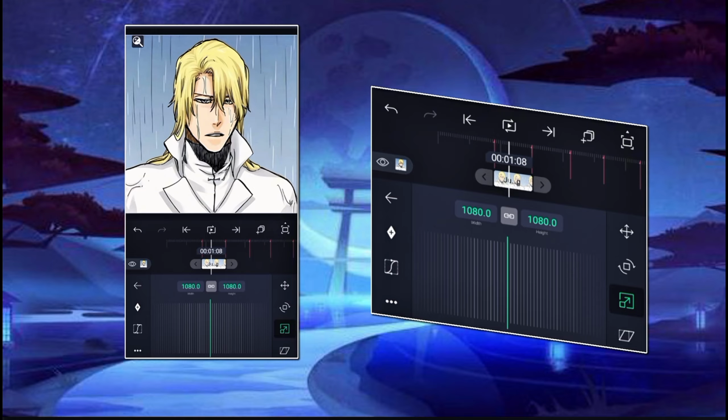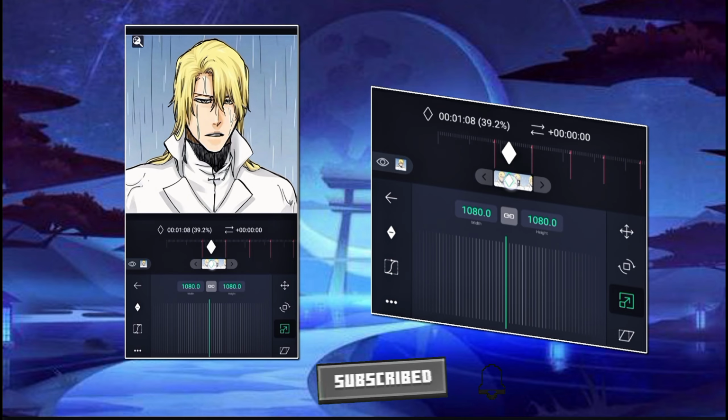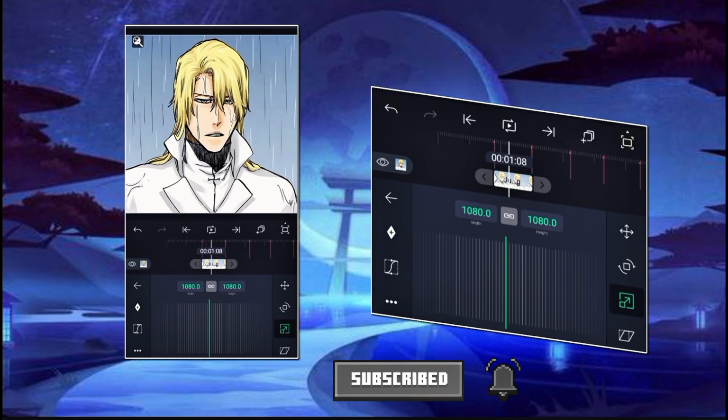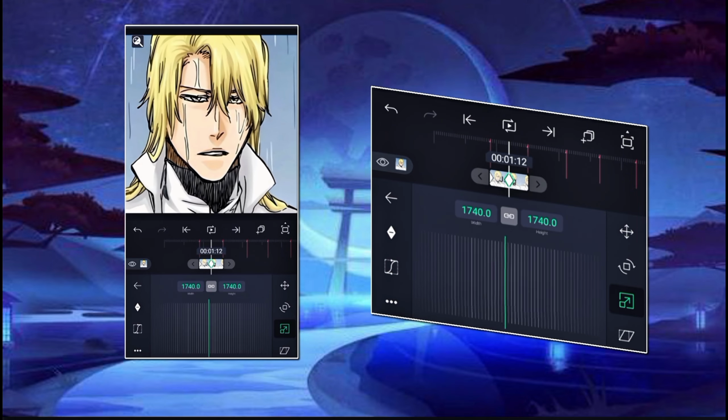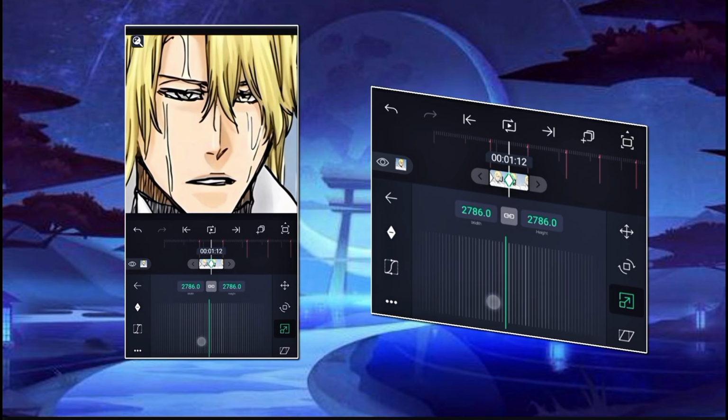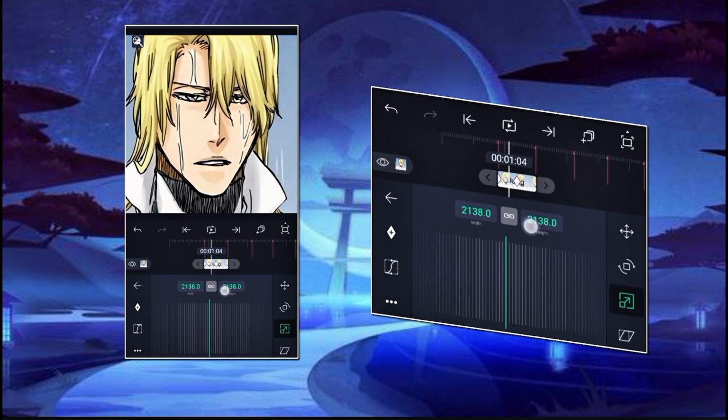Then we will go to the move and transform and add keyframe in the first and in the last of the clip. We will double tap on this icon and it will help you to move the pivot point, which makes it easier to zoom. Slide it to the head of the character, which makes the head the center point. It is one of those tips which help you to edit videos faster.